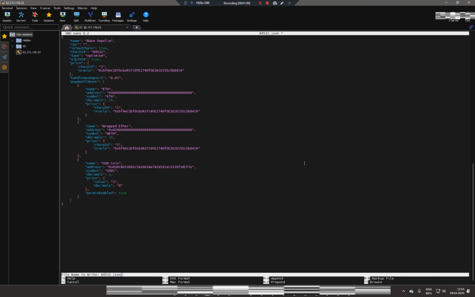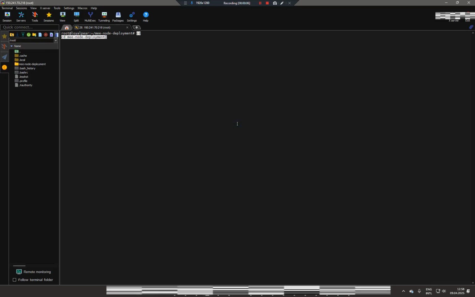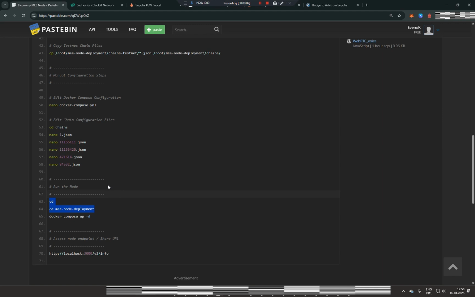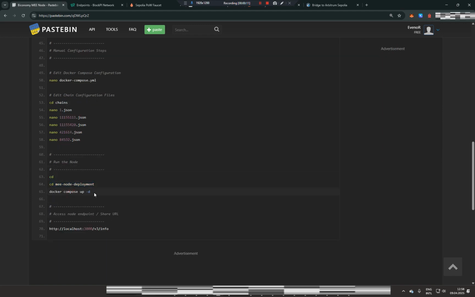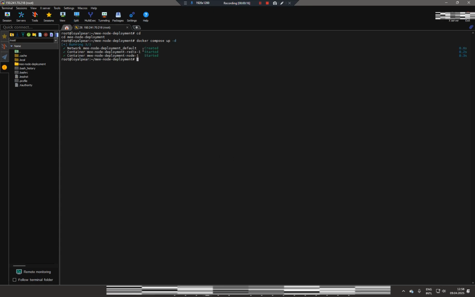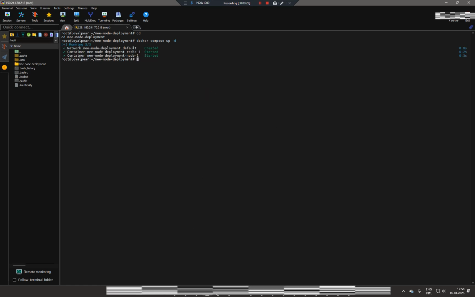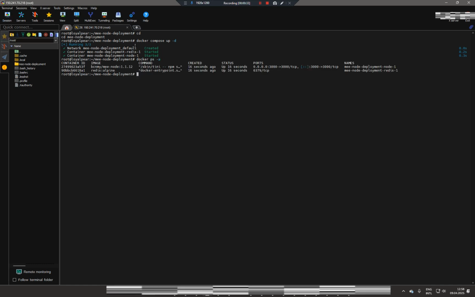and Enter. Then with the next command, you should go to the MEE Node deployment directory and then launch your node with the docker compose up command. Docker will download all files that it needs to run your node, and then you should check the logs for your node. You should type docker ps -a. You will see all Docker containers that you have on your VPS.